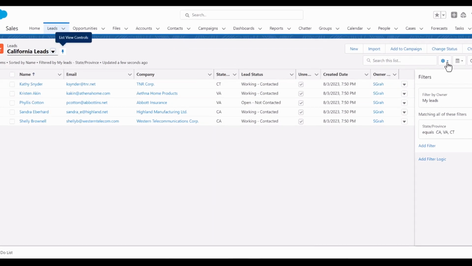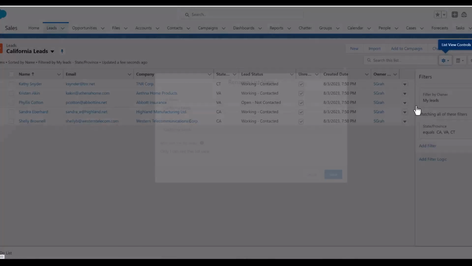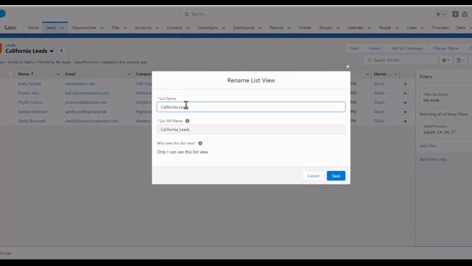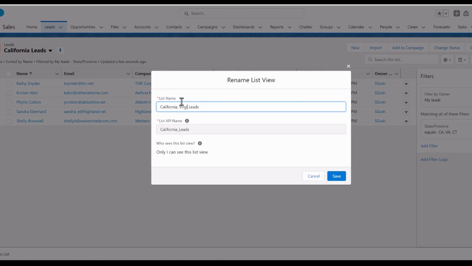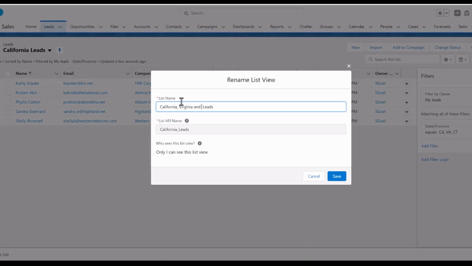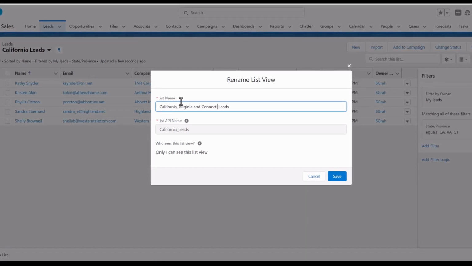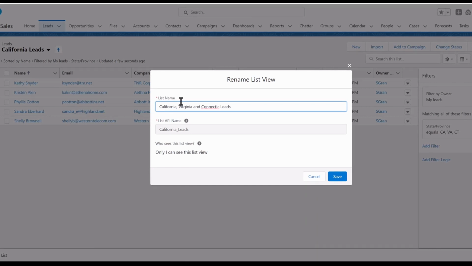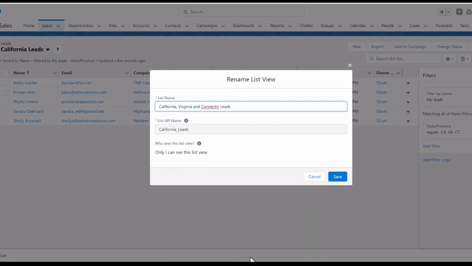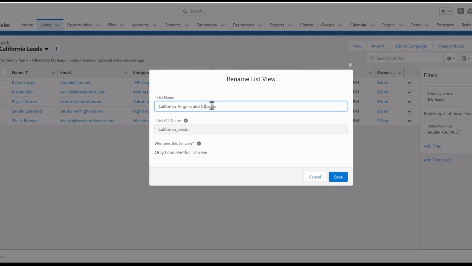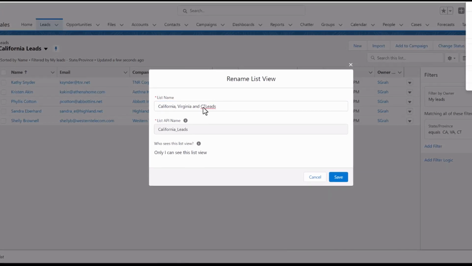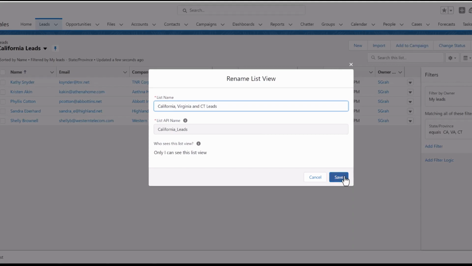And I might come in and say, you know what? It turns out that California leads is no longer relevant here. So I'm going to say California, Virginia, and Connecticut leads. And we've run out of space here. That's one of the challenges here. So I'll just put in CT and we'll make sure we have what we need in here. There we go. And click on save.